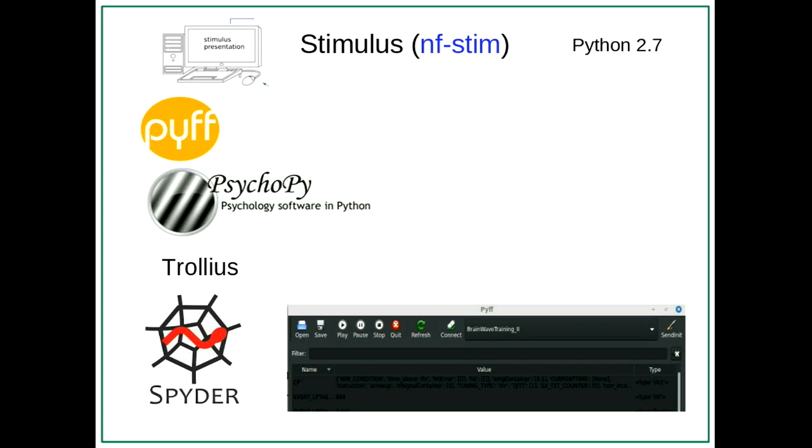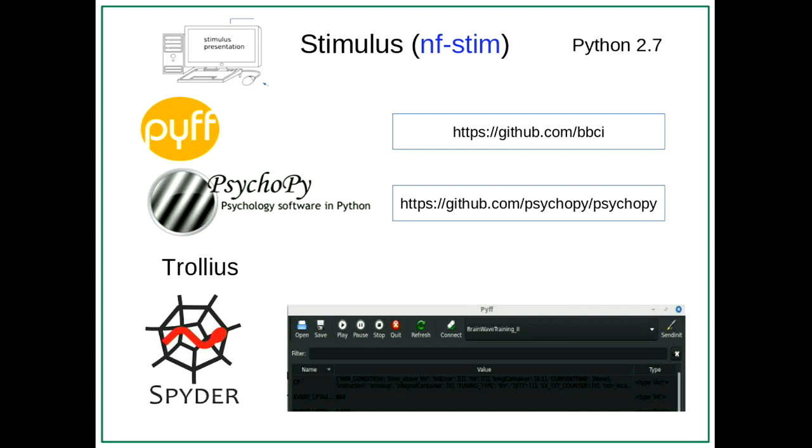In the end, I would like to convert this to Python 3, but I haven't had the time yet. I use Spyder to do edits, and the stimulation also has a nice GUI in which you can select the different stimuli and change parameters before you start the experiment. These are the GitHub repositories where I find the software, so you can also get started.